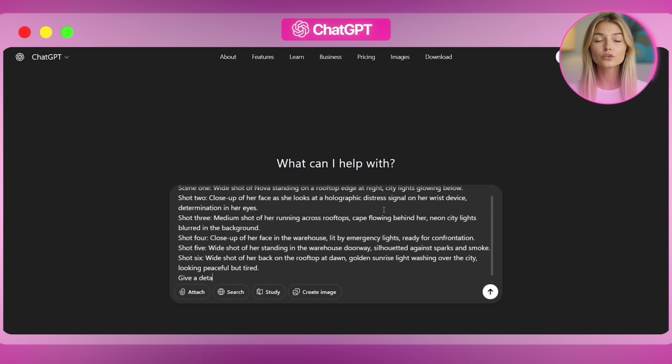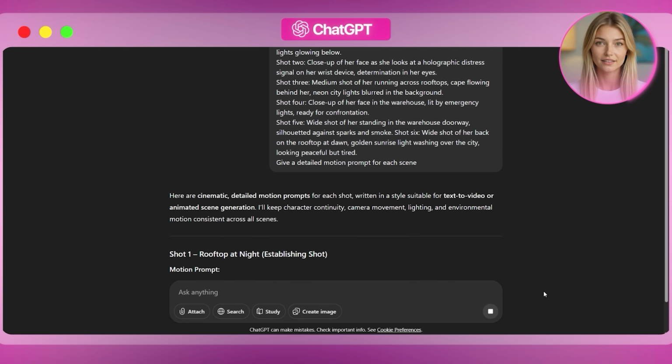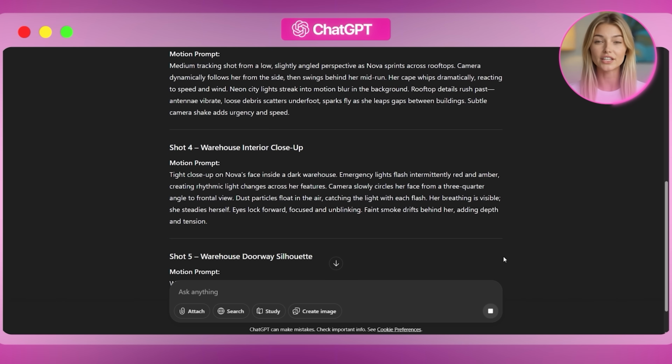If you need help with figuring out your prompts, here's a little tip. Go to ChatGPT, give it your story's structure, and ask it to give you detailed prompts for each scene. You can do this for both image and video generation.